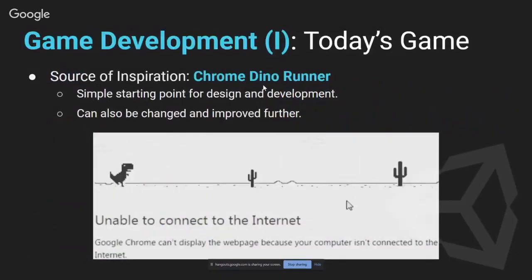So for today's game, by right we should have thought through and done paper prototyping, but for now we will just hand you guys a game idea, which is the Chrome Dino Runner, and we'll try to implement this in Unity. We'll talk more about the prototyping later, but right now we will focus on learning what Unity can do.